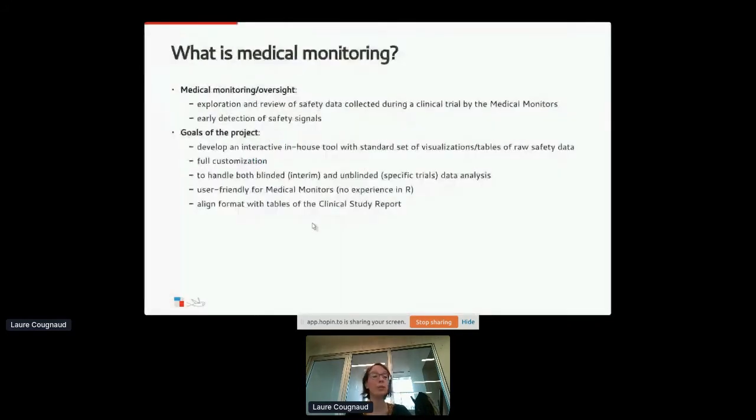So what is medical monitoring first? Medical monitoring or oversight consists of exploring and reviewing safety data collected during clinical trials. This is typically a task which is done by the medical monitors, and the goal is really to detect safety signals as early as possible.